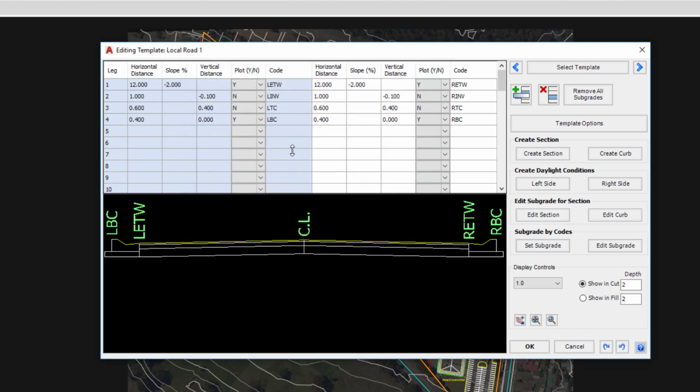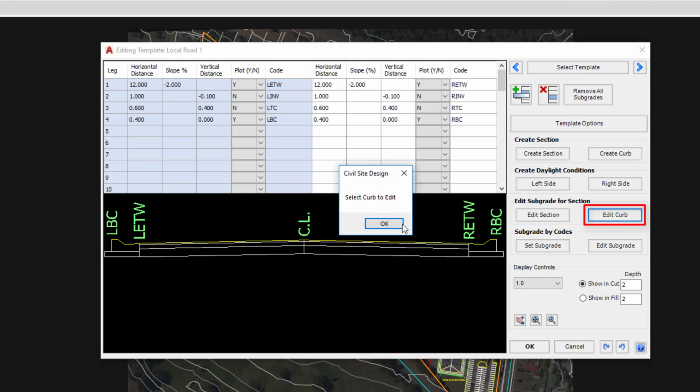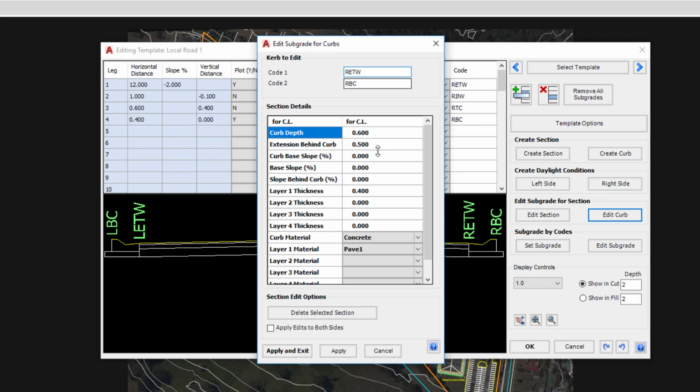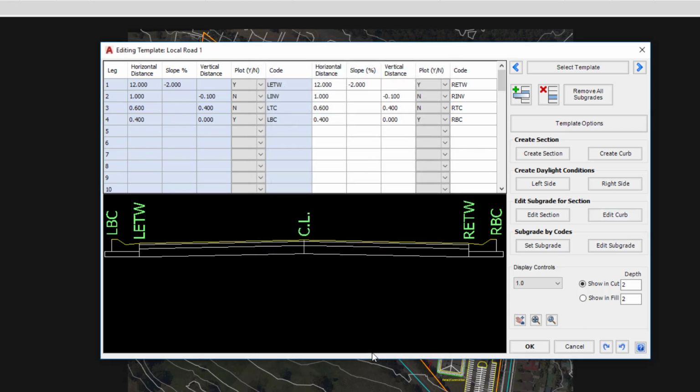The same goes with a curb. We can make adjustments to the curb shape, but what if we want to make adjustments to the actual curb construction itself underneath? To do that we click on Edit Curb, click on OK to remove the message, and then just simply left click over the top of one of the curbs. And in there we can make adjustments as we wish. And again down the bottom we can say apply the edits to both sides. Click Cancel. Now we are going to create 2 more sections.